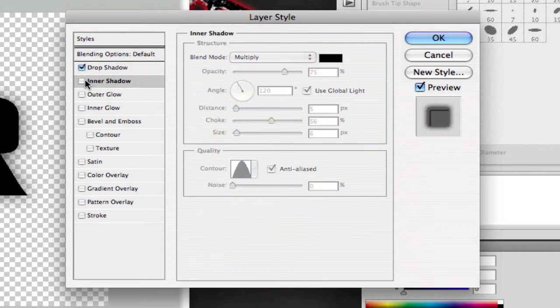Now we're going to go to our inner shadow. Our inner shadow is going to be a blend mode of multiply, a color of black, an opacity of 75, and an angle of 120. We're going to use the global light, the distance will be 5, the choke will be 56, and the size will be 6. The contour will be this cone shape, anti-aliased with 0 noise. If you add this, you end up with a black color on the inside, which you don't see right now.